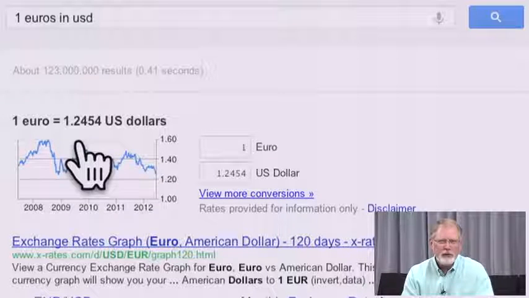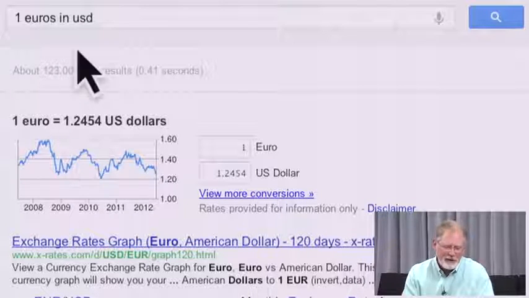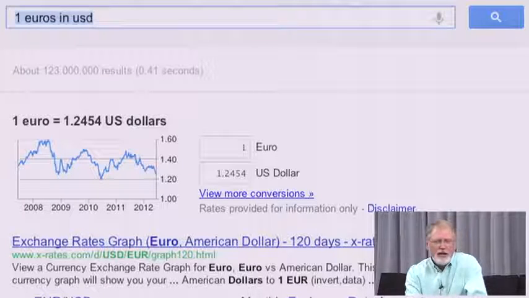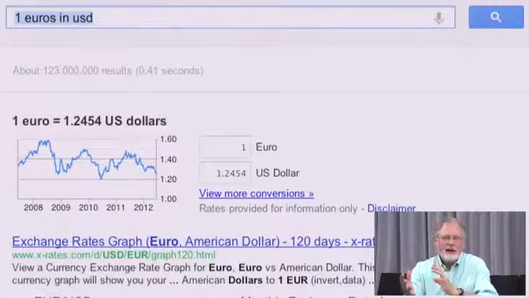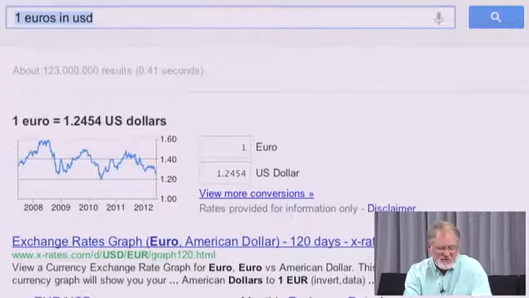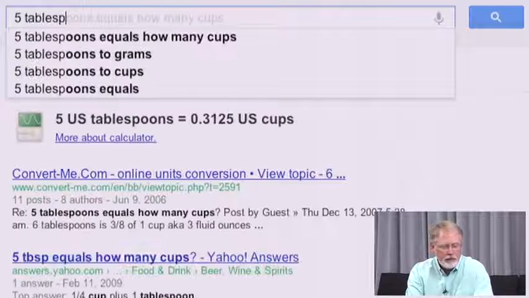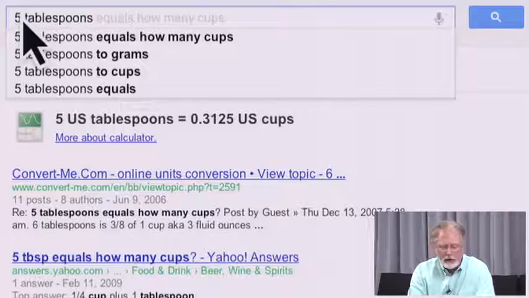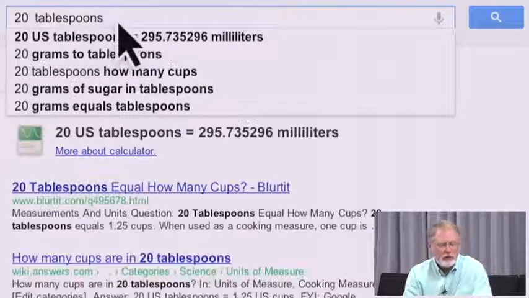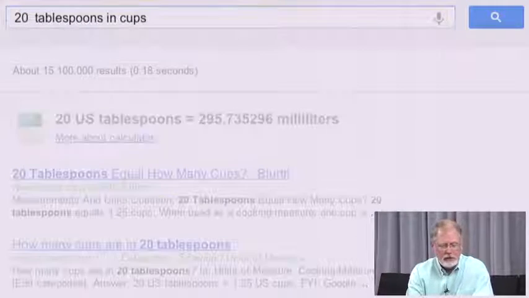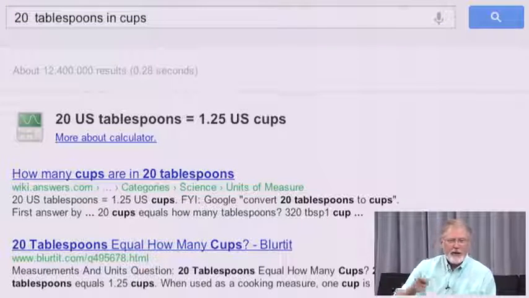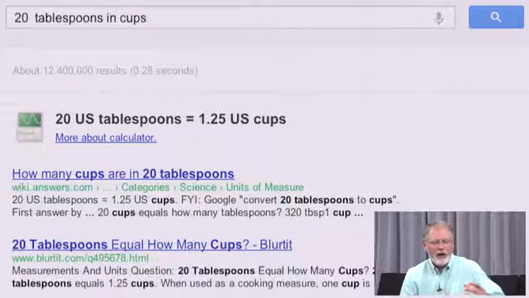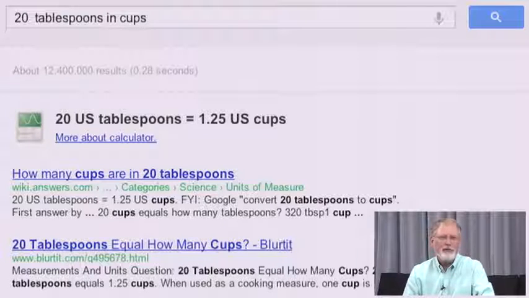What if you want to do something more home kind of a conversion? So I can imagine wanting to do an upscaling of the chocolate chip cookie recipe that requires, say, 5 tablespoons of sugar, but I need to know how many cups if I'm going to multiply that by, say, a factor of 4. So I want 20 tablespoons in cups. So rather than counting out 20 tablespoons, I know I can just get 1¼ cups of sugar and do the conversion very quickly on my laptop sitting in the kitchen.